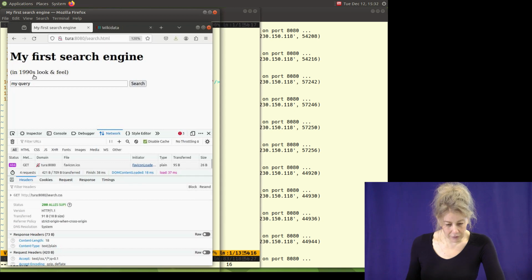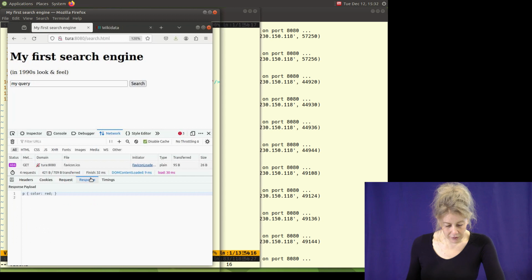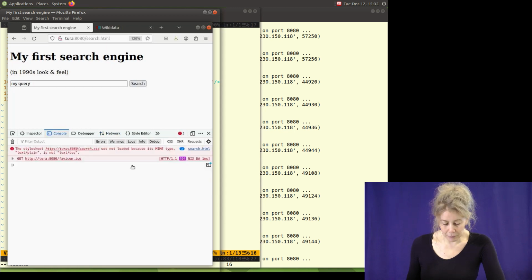I have to do it again. Search CSS. Response. Where's the error message now? You see it's quite... okay. The style sheet was not loaded because its MIME type, text plain, is not text CSS. So it's even telling me why it did not load it.